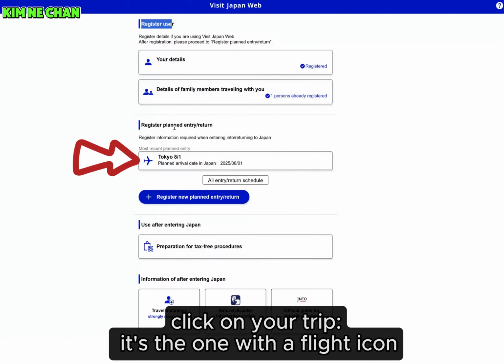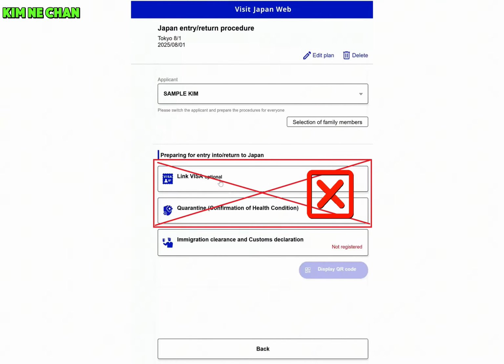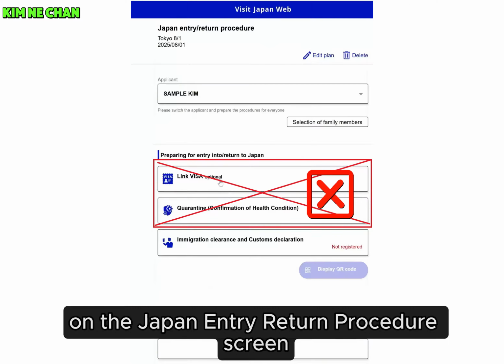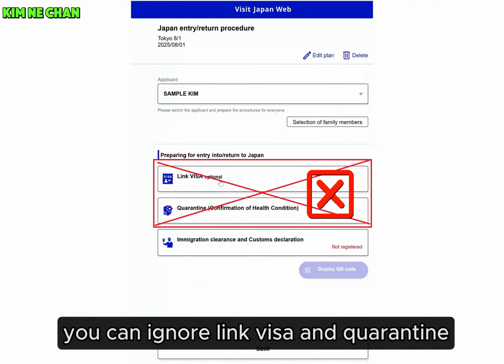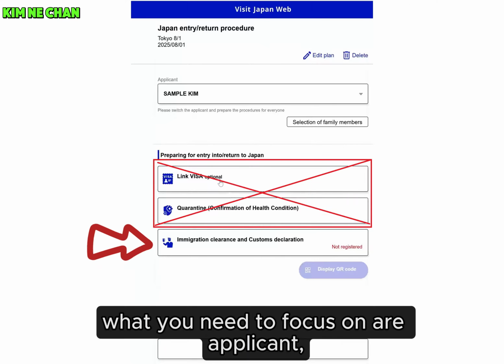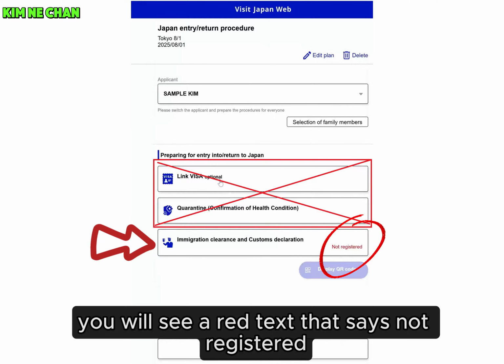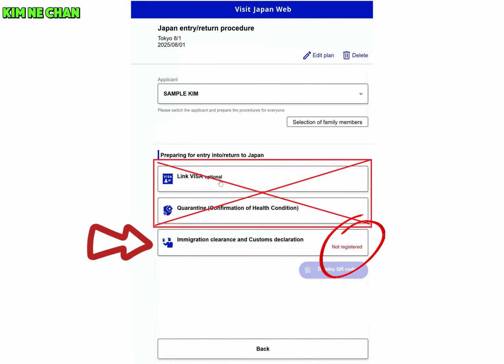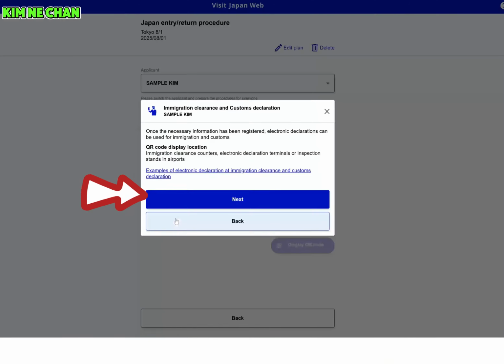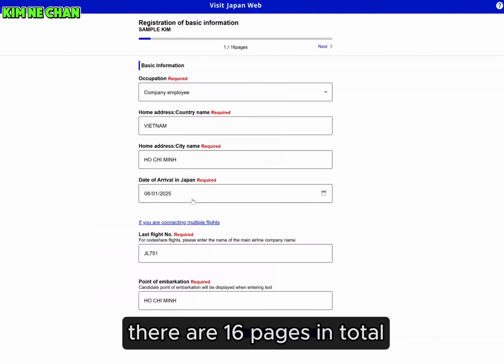Click on your trip. It's the one with a flight icon. On the Japan Entry Return Procedure screen, you can ignore Link Visa and Quarantine. What you need to focus on are Applicant Immigration Clearance Customs Declaration. You will see a red text that says, Not registered. Click on this button to begin. Then, click Next. There are 16 pages in total.